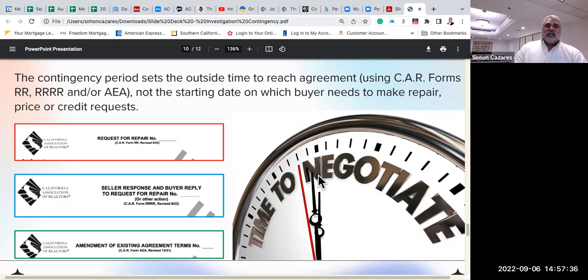Now, this form is not new, but it is new, meaning that it hasn't been in existence but maybe 2 years. And the amendment of existing agreement terms allows you to have a time of expiration, where if you look at the request of repair, there's no expiration date. The seller's response to a buyer's reply doesn't have an expiration either. But the amendment of existing agreement has that the buyer or the seller has 2 days or 3 days to come up with an answer.